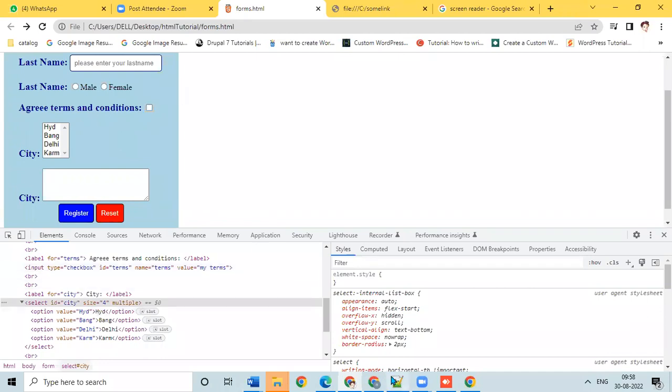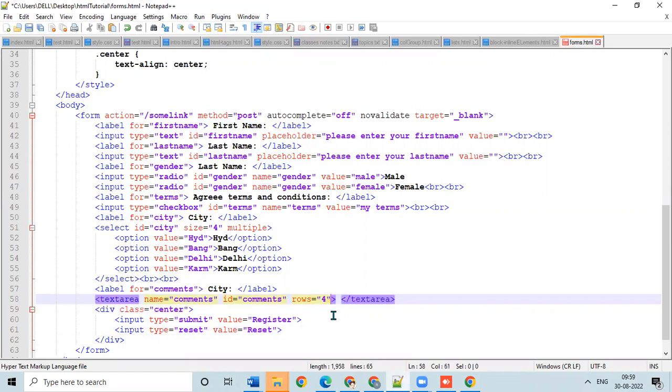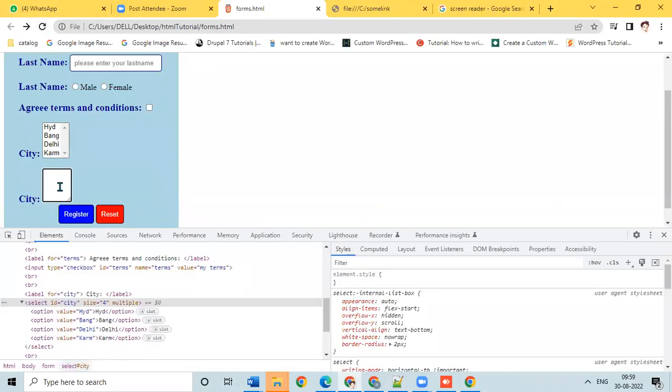And sometimes I don't want to resize it, I just want to fix the text area. At that time you can give rows equal to, I want only 4 rows to be applied, and columns I want only 5 columns. So that is also you can mention here. Okay, you can write here.